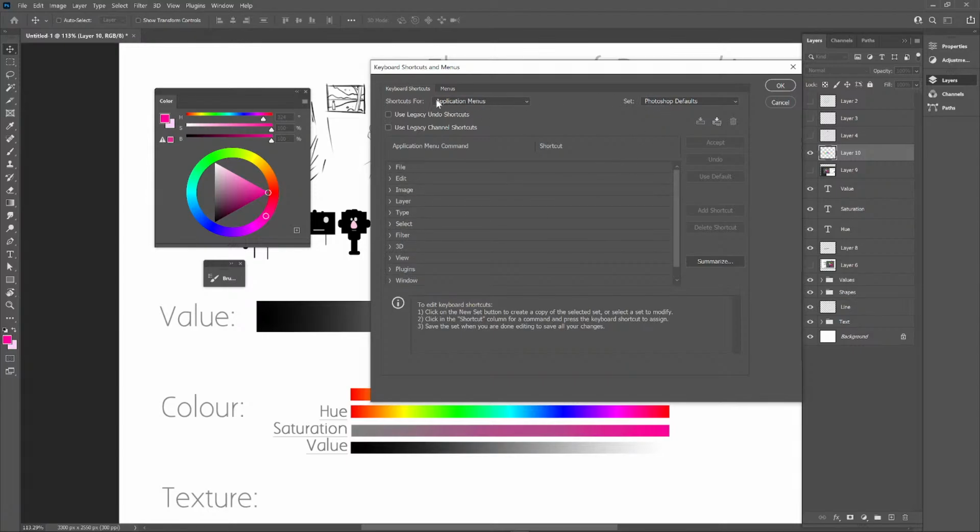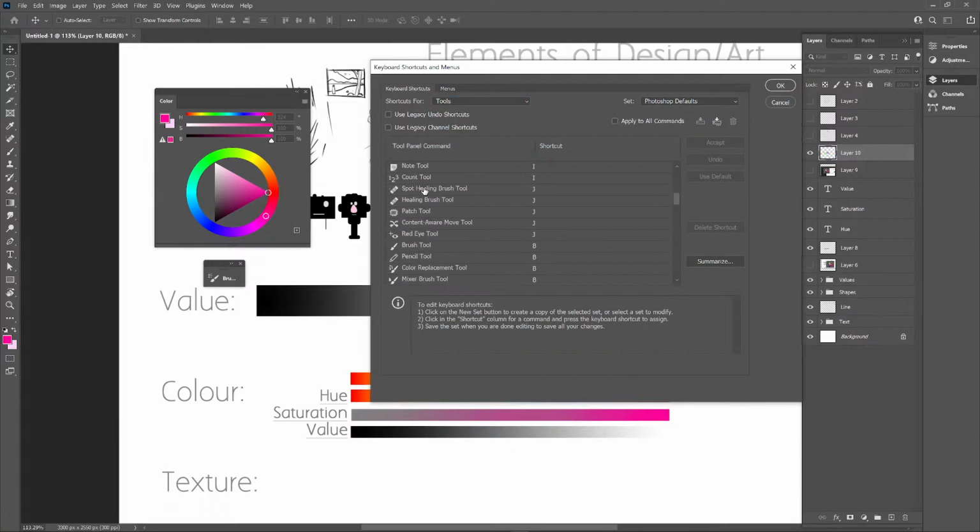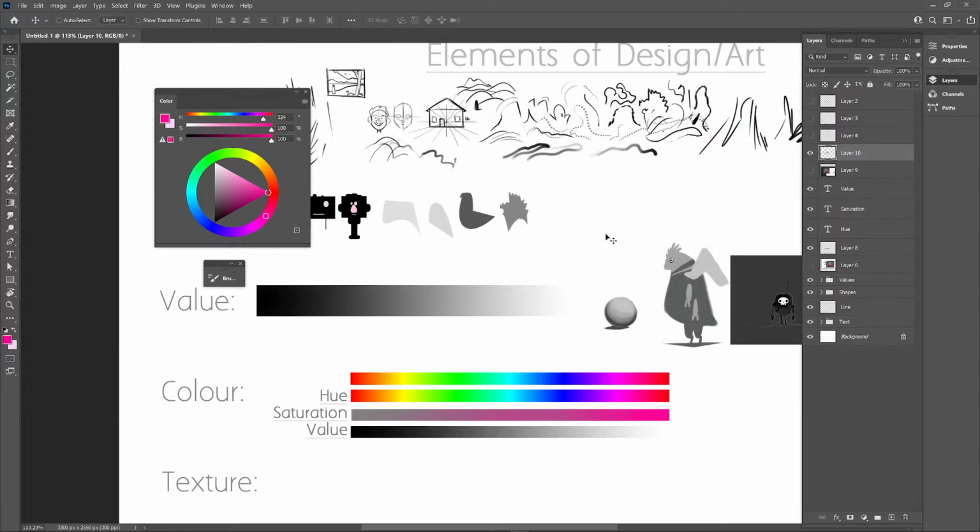So here are the shortcuts. You have shortcuts here for application menus, but we can go to shortcuts for tools. And then you can see a list of the shortcuts for all the different tools here. So the pen tool, the shape tools, the move tool. But again, there's a logic to a lot of this, and we'll revisit and talk about these shortcuts over and over again.